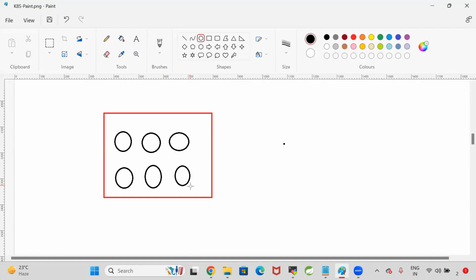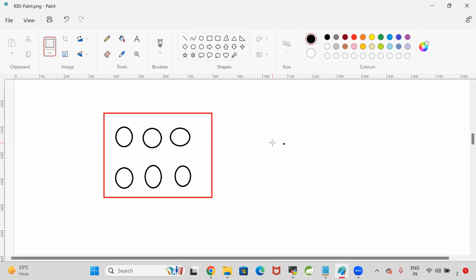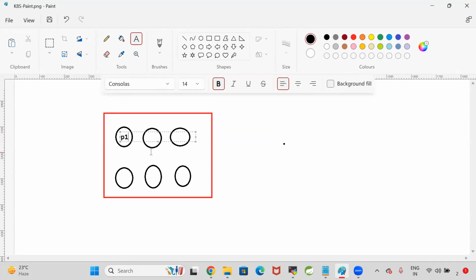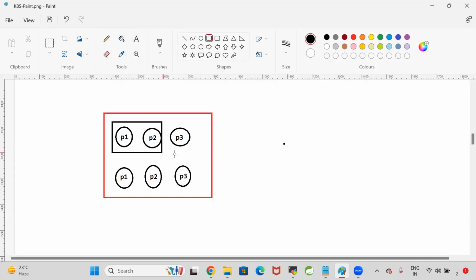Or else assume that some pods are related to the database and some pods are related to the application. Application pods are available and the database pods are also available. So these are application pods, P1, P2, and P3. Here also I have P1, P2, and P3. Like that there are 3 pods available. These first 3 pods are application pods and these 3 pods are database pods.